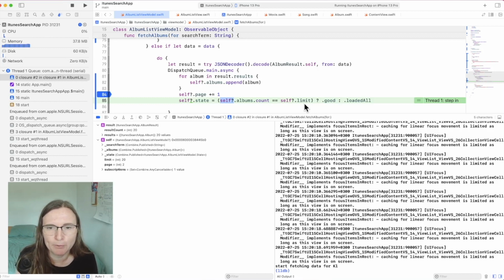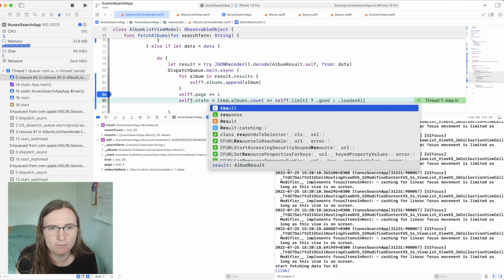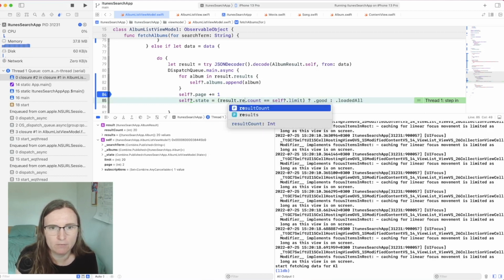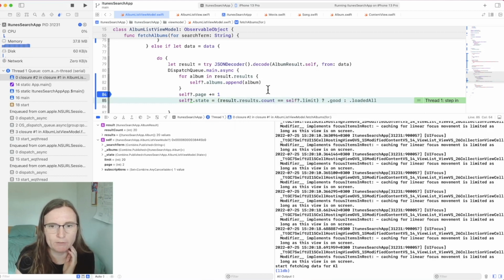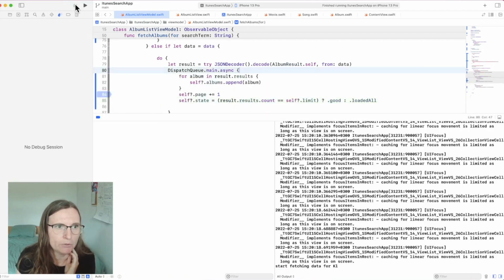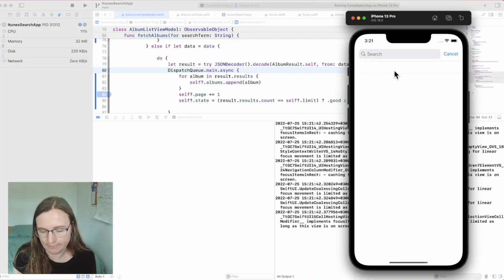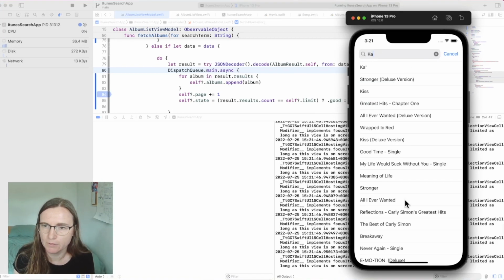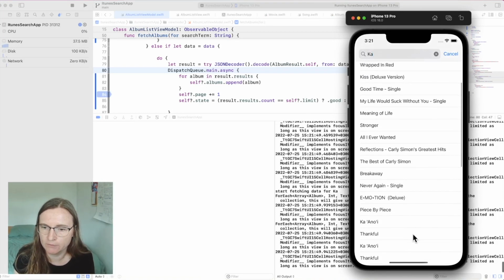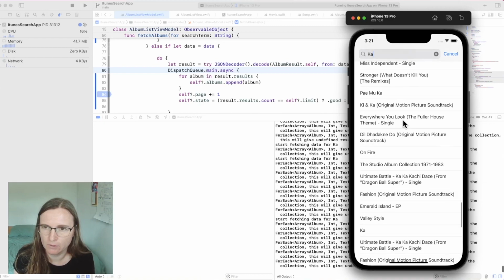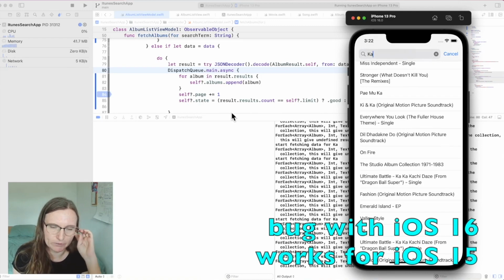So what I have to compare is not self.albums, the one that I have here. That's why I always stopped after 20, after 40. I have to use the results. So the new albums that are returned are these ones. Okay, no wonder that I had this problem. Okay, let's try again. KA, scrolling down gives me more. Although I don't really see this loading indicator.